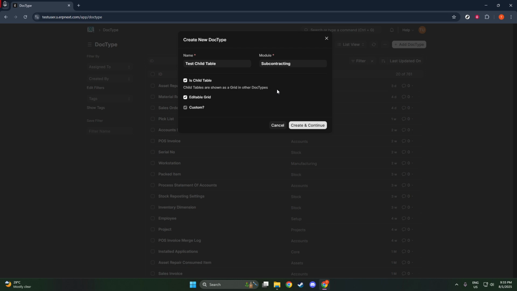Now, here's a key step. Check the box labeled Is Child Table. This is essential because it tells ERPNext that this table is not standalone, but instead will be used within other documents as a part of a larger form. Essentially, this checkbox transforms your doc type into a child table, allowing it to nest within parent tables like sales orders or purchase invoices. With that configured, we move on to adding fields.